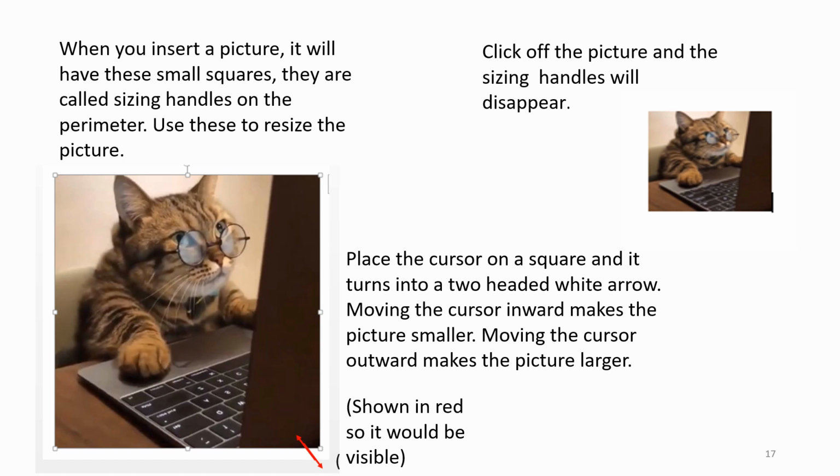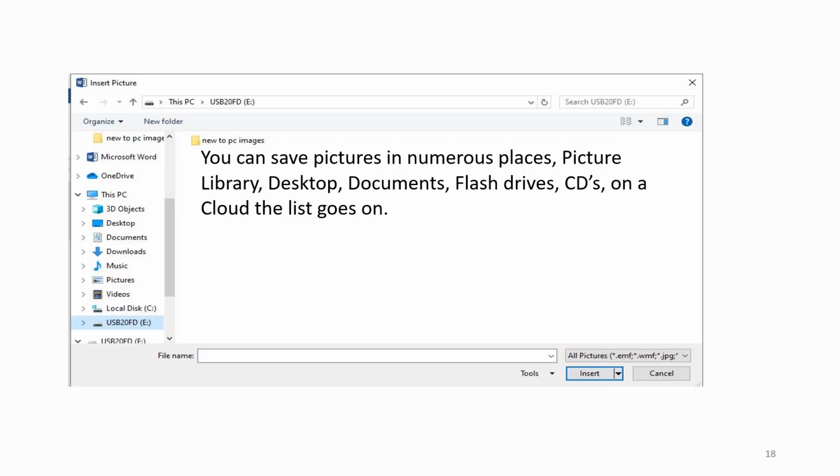Moving the cursor inward makes the picture smaller. Moving the cursor outward makes the picture larger. Shown in red so it would be visible. Click off the picture and the sizing handles will disappear. You can save pictures in numerous places: Picture Library, Desktop, Documents, Flash drives, CDs, on a cloud, the list goes on.